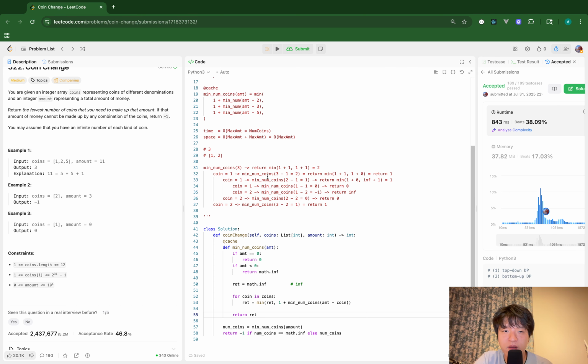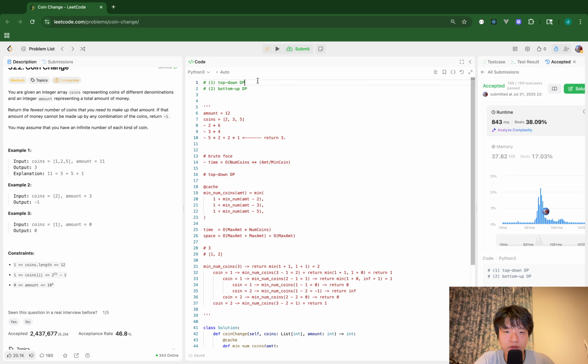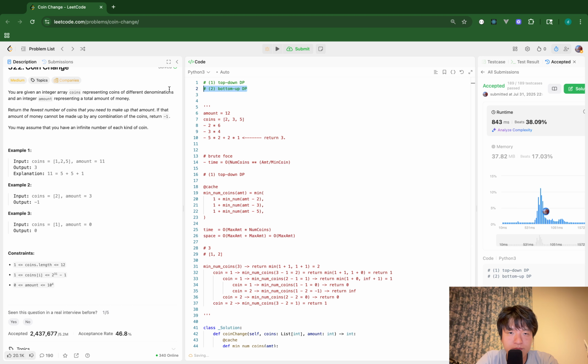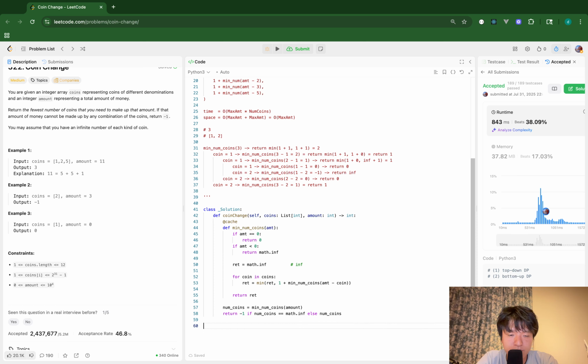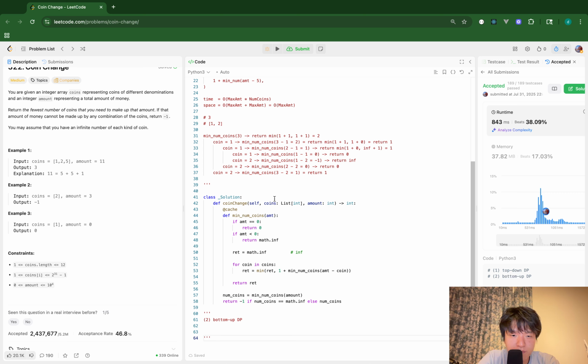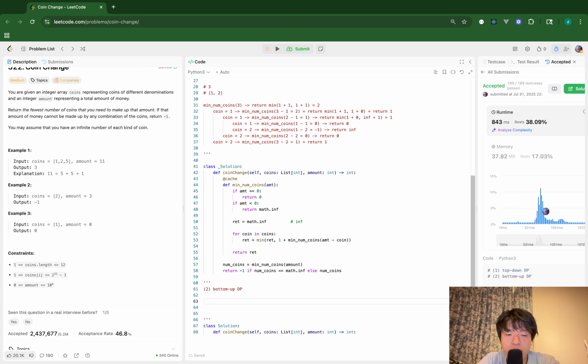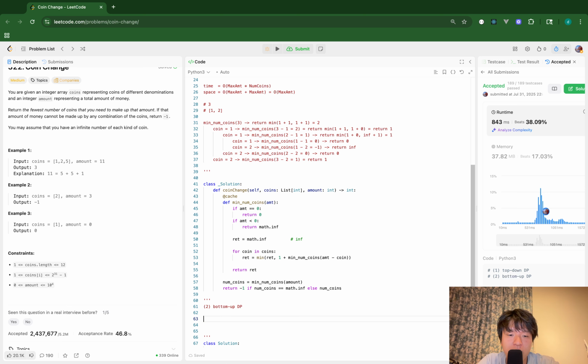So this is a top-down DP approach. Now I will think of the bottom-up DP approach. In the bottom-up DP approach, I will create the DP table.